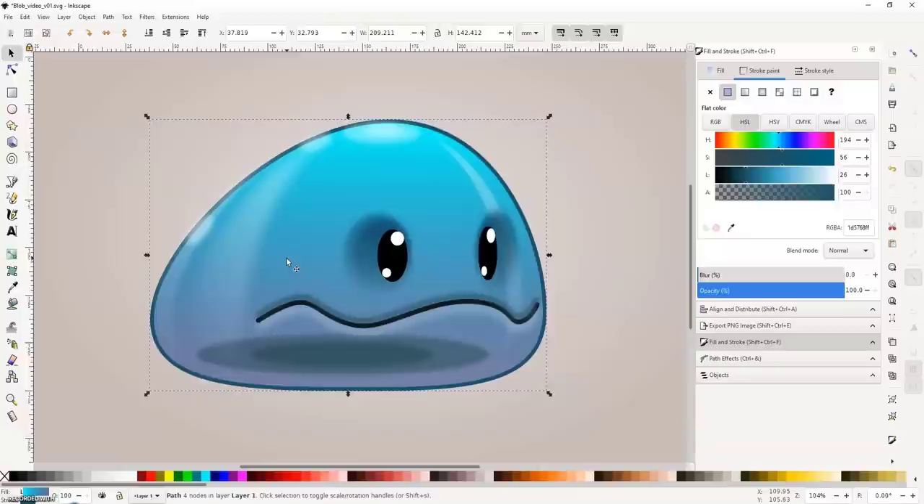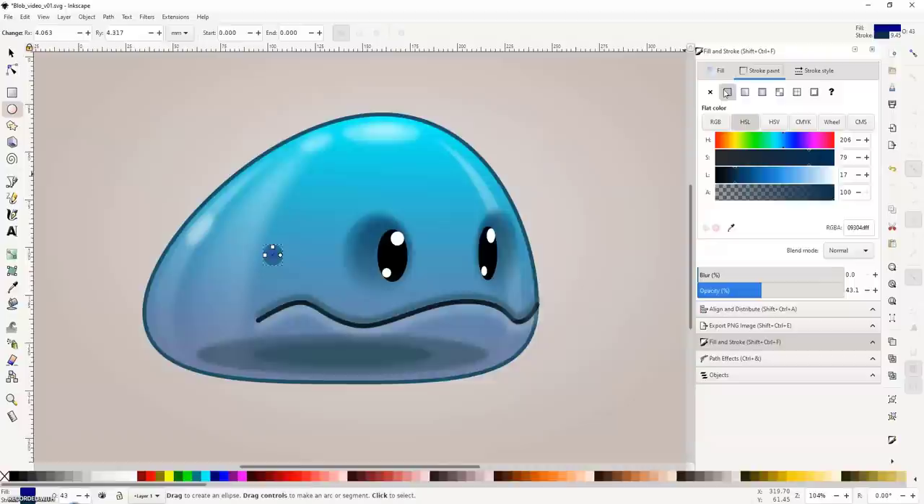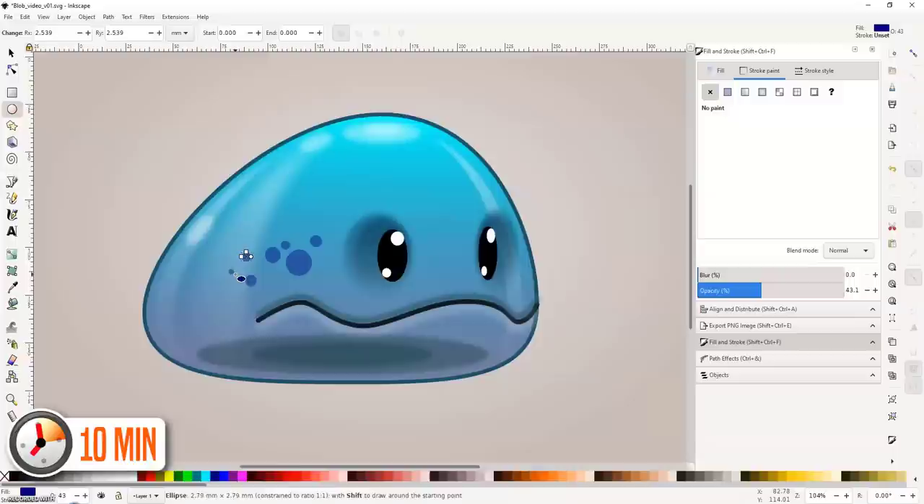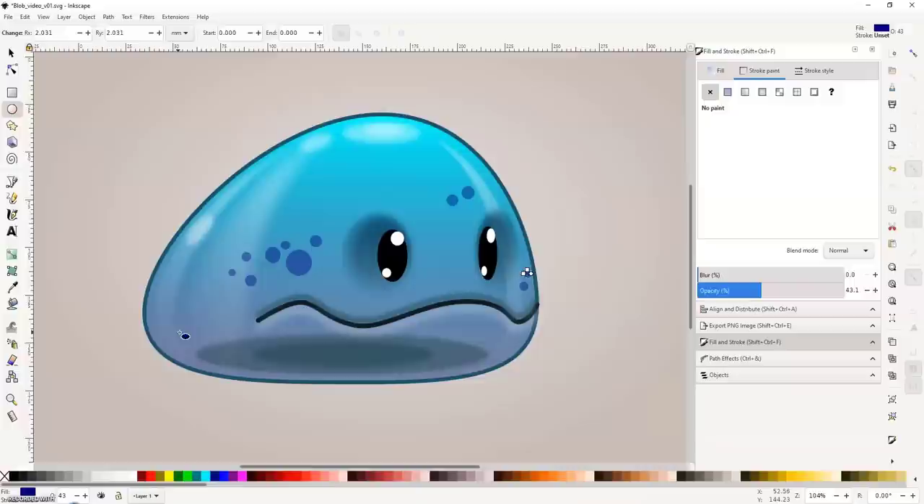To make the blob look a little bit more interesting, I'm adding some circles in a semi-transparent blue on either side of the eyes. I adjust the opacity of the circles to be less uniform.